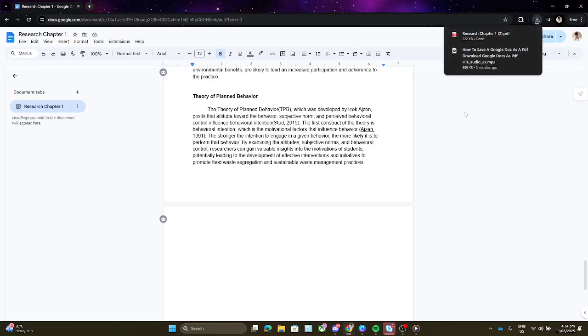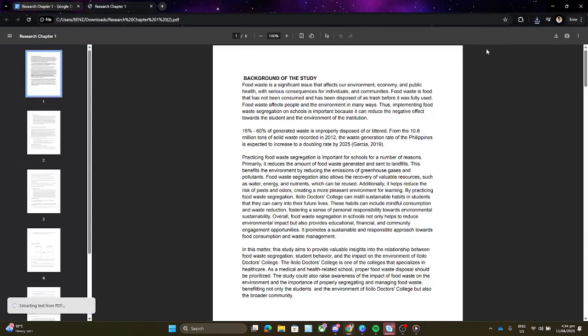Once you've clicked on PDF document, your document will start downloading automatically. This process may take a few moments depending on the size of your document and your internet speed. You should see the PDF appear in your browser's download bar or in your specified downloads folder.